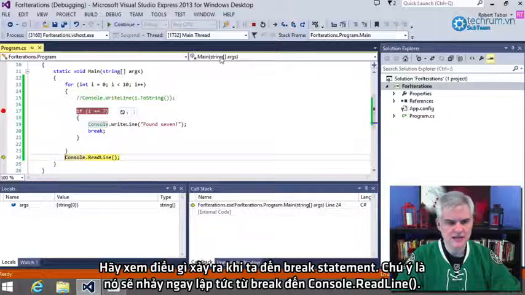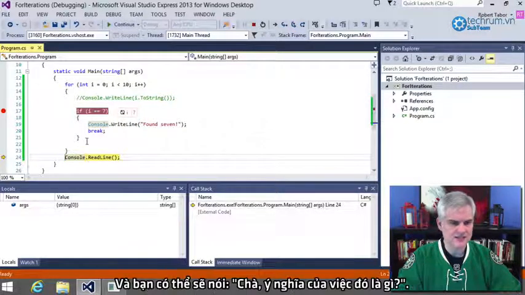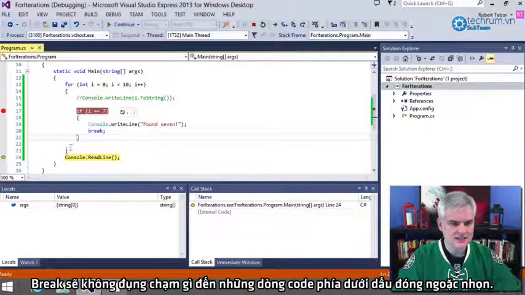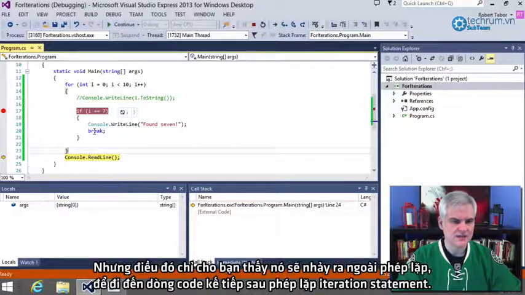Notice it jumps out immediately from break to console.readline. You might say, well, what's the significance of that? Well, it didn't touch these other lines of code that are merely the ending curly braces, but that just shows you how it will jump outside of the iteration statement to the next line of code after the iteration statement.